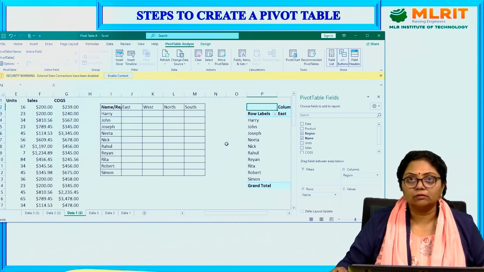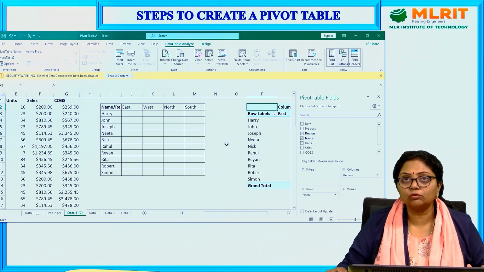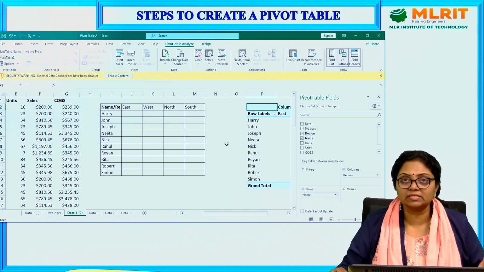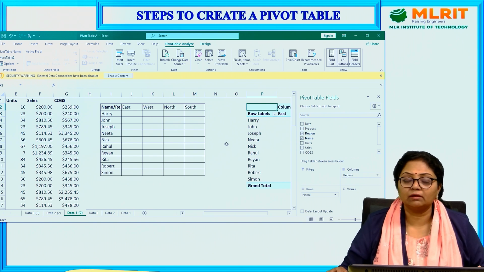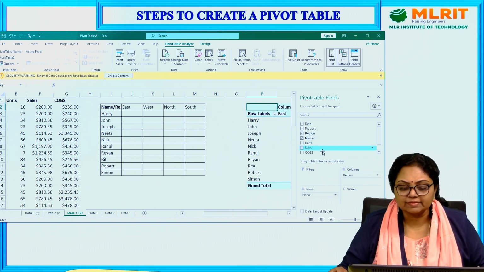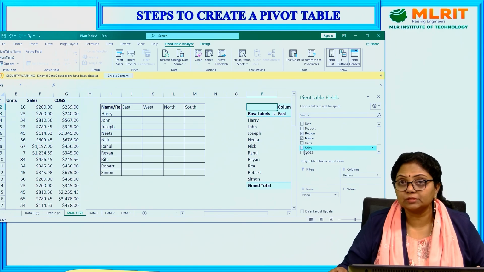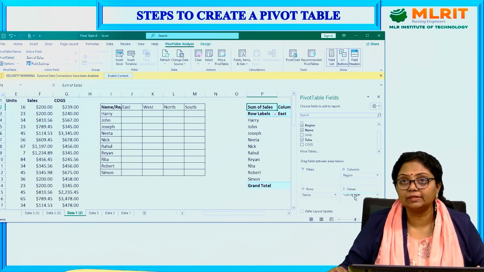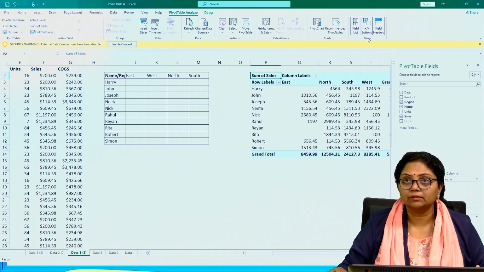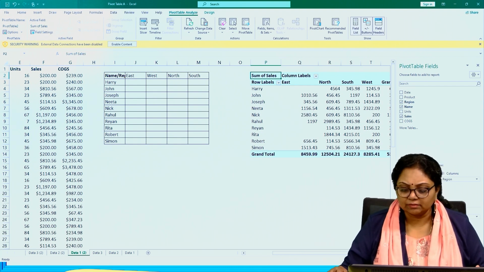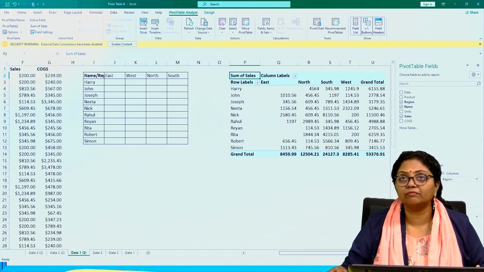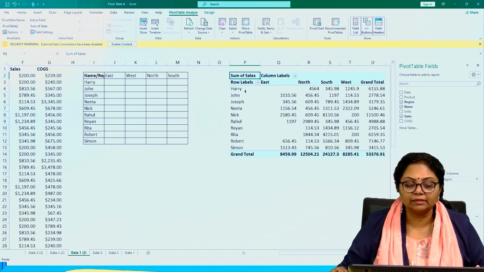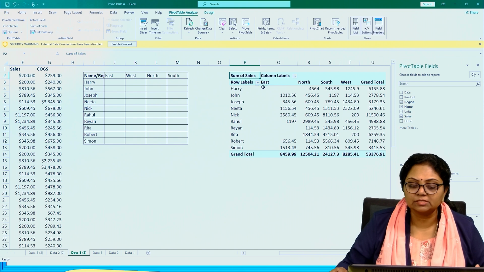So we got the overall structure. Now we want to know how the salespersons have done the sales with respect to different regions. So we are having the sales field. Simply bring the sales field into the values. Once that is done, you can see here, yes, this is the data which we get in a finished form, the data according to the salespersons who have done sales.